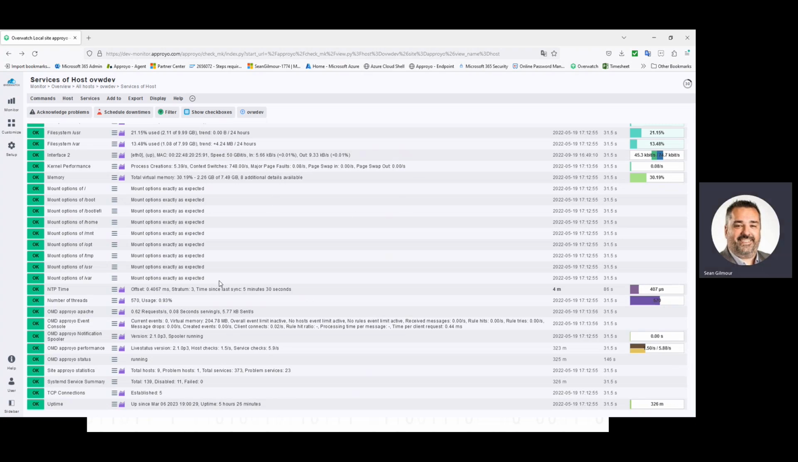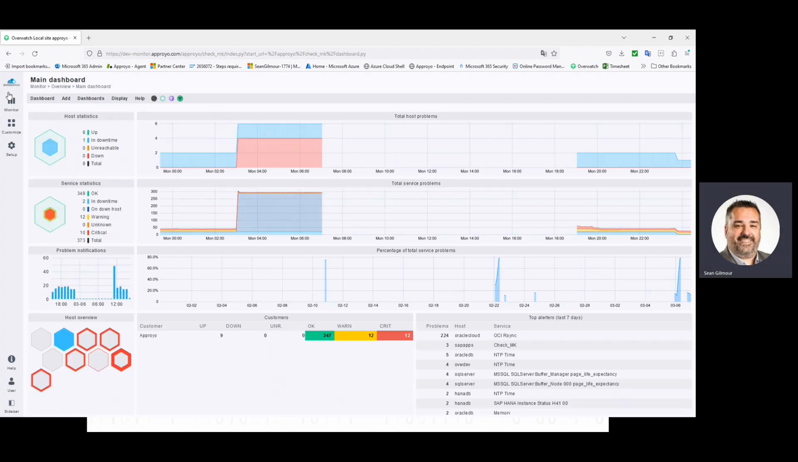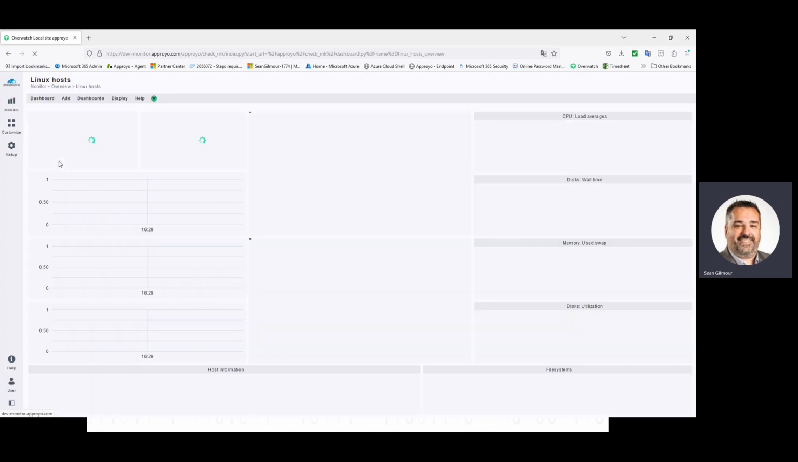So now that we've looked at a single host, let's go back to our dashboard again and understand what else we can do. What else do we want or care about? Understanding this is critical. So we can group these things to be specific to groups or business units or things like that. One example of this is Linux.